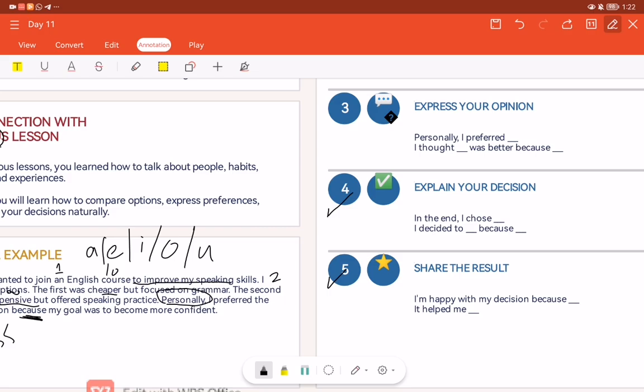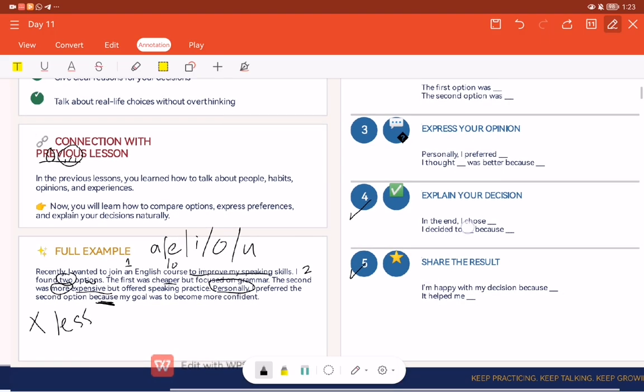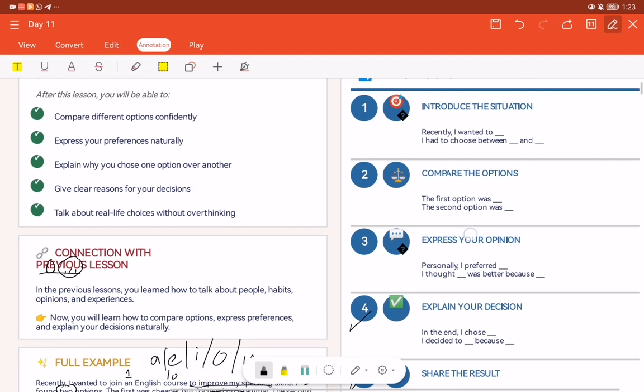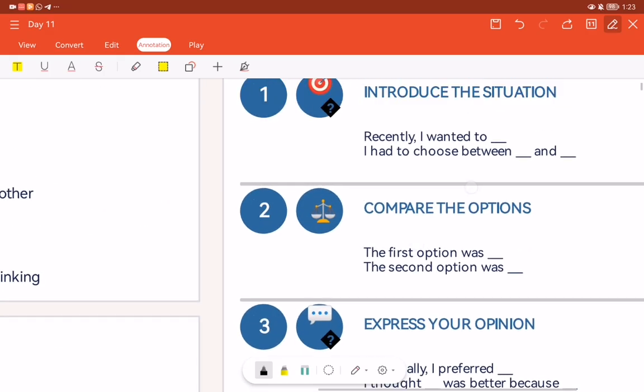It helped me feel more confident. It helped me feel more confident in speaking, or it helped me speak English better. That's it. So what you do first is that you introduce the situation. What exactly you're going to talk about. Recently, I wanted to, or I had to choose between this and that.